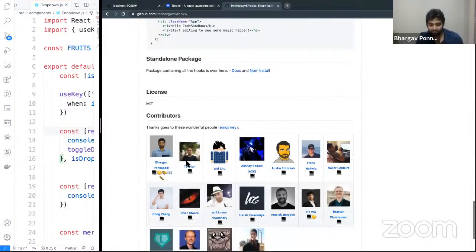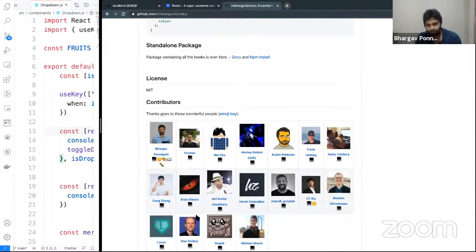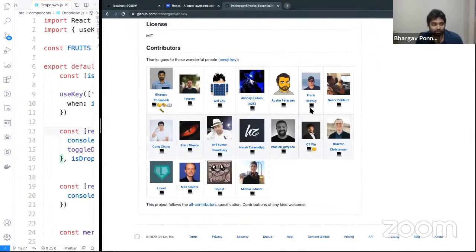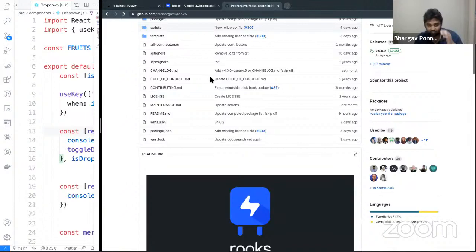And I think that's about it. There are a lot of people who contributed to this repo, and I'm very thankful for them. And yeah, I hope that you're able to try out Rooks in your work, and let me know if you have any suggestions. So issues and pull requests are open.